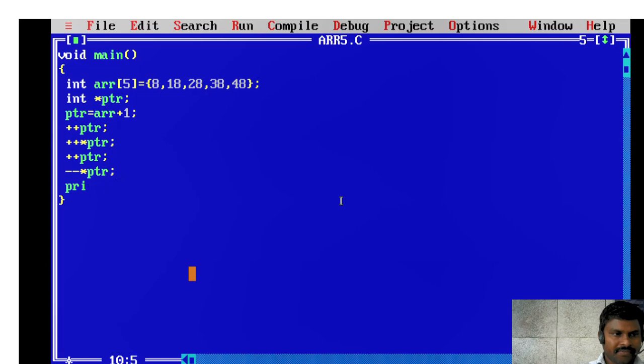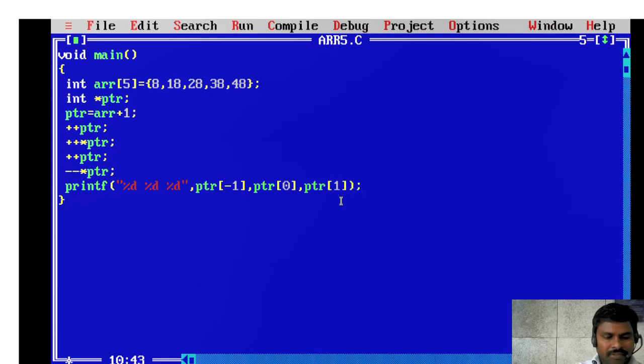So printf, %d space %d space %d, comma PTR minus 1, comma PTR of 0, comma PTR of 1. So F7.